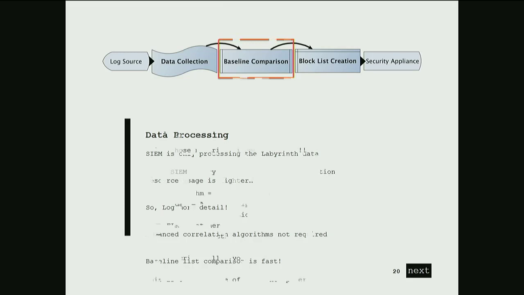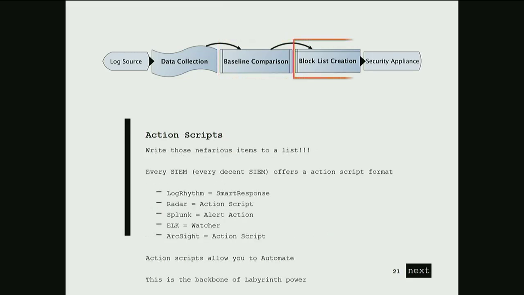And the cool thing is we actually don't need those advanced correlation models, right? We don't need histograms. We don't need statistical rule lookups because we're only doing baseline comparisons. Now here's the cool thing, and I think this is the next phase of where SIEMs are moving into, and it's going to be an action script.